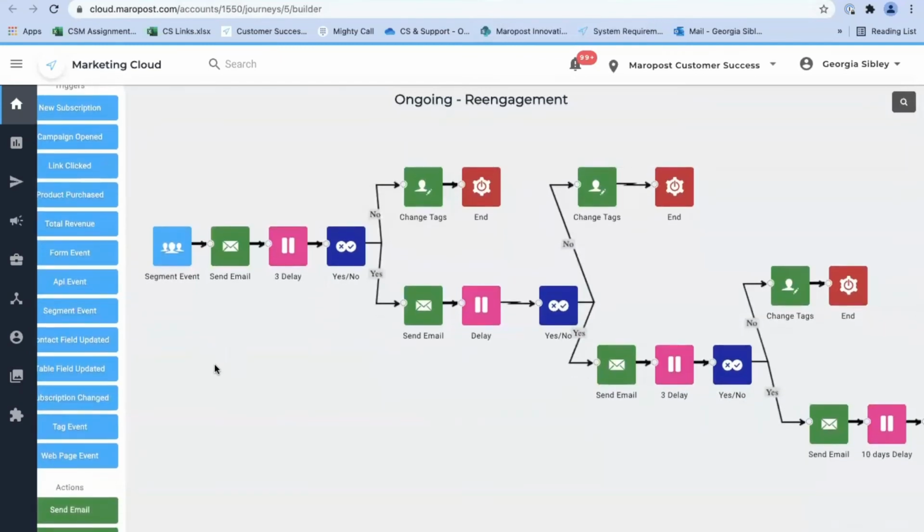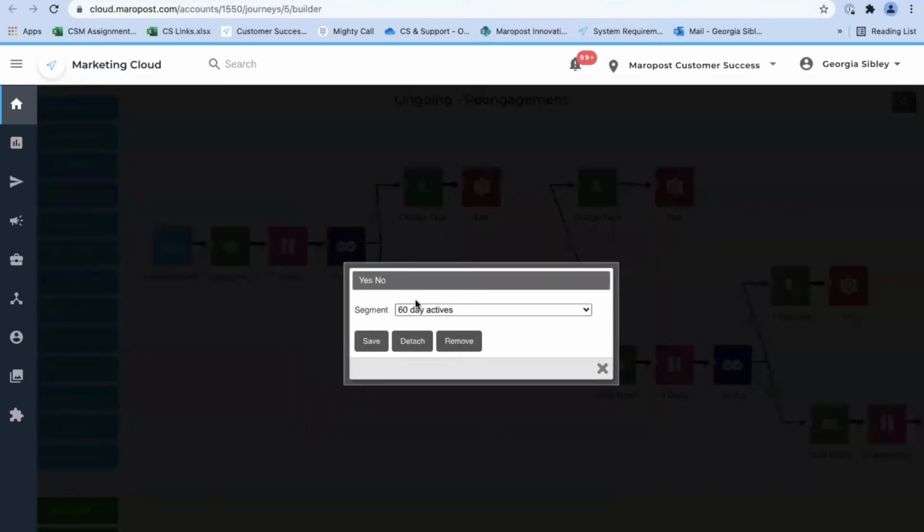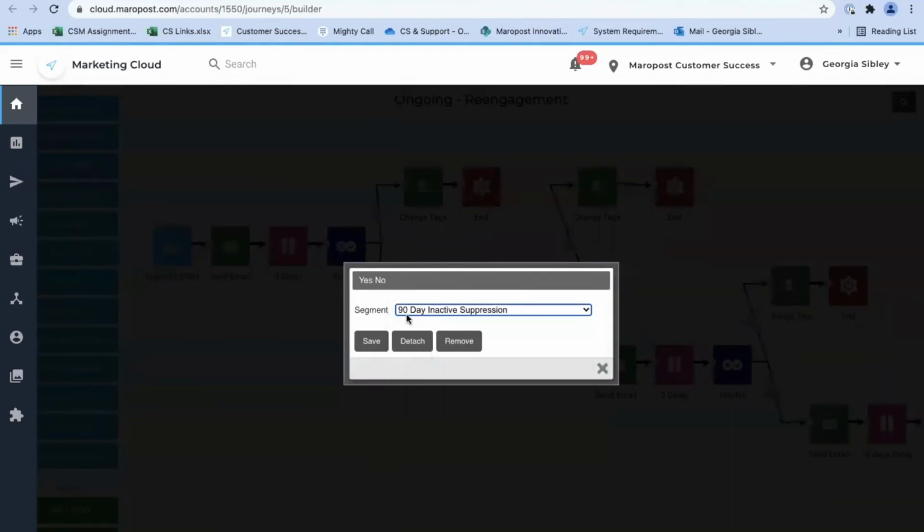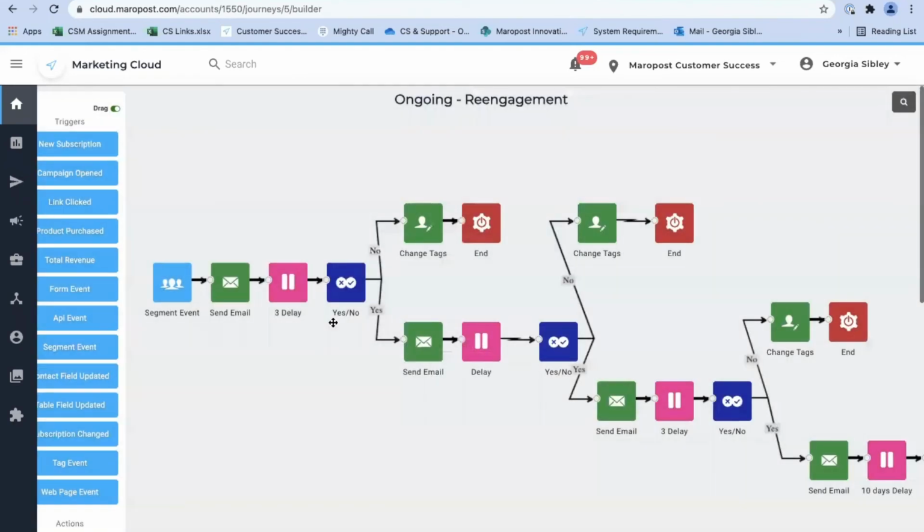Next, we will have a series of emails where we're looking to retarget your contacts. So after each email, you'll see a delay. We're going to let them sit for a couple days, check to see if they have engaged and become active. For these yes, no segment checks, I will actually use the same segment that I used in the trigger, because if they are still inactive and matching the criteria that pulled them in, then we're still going to keep trying to retarget them.